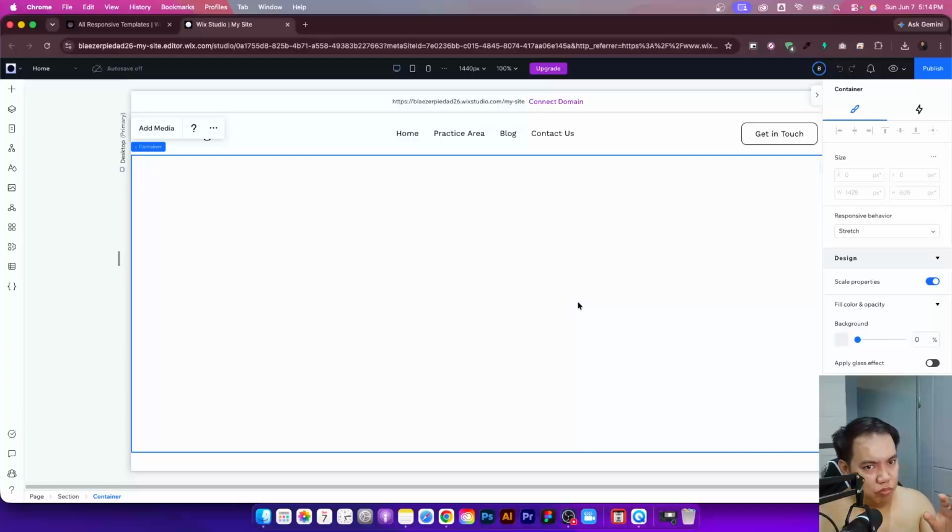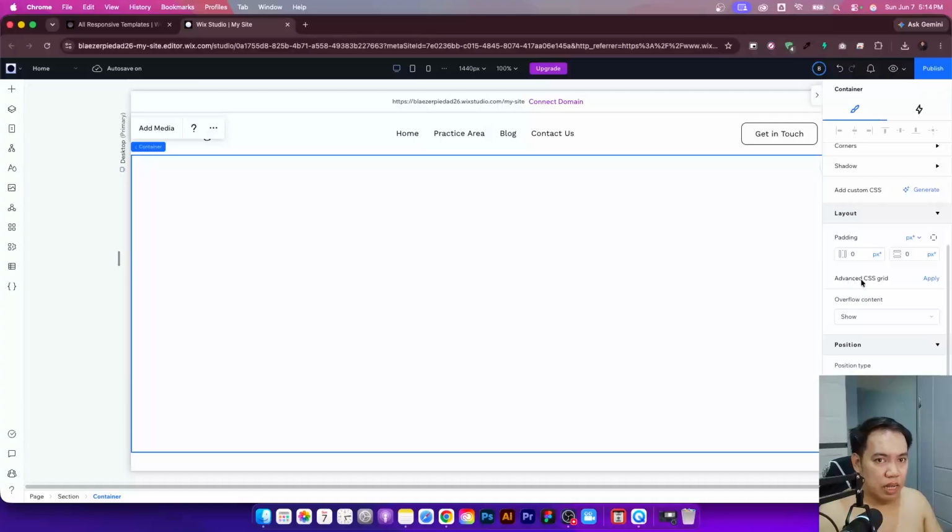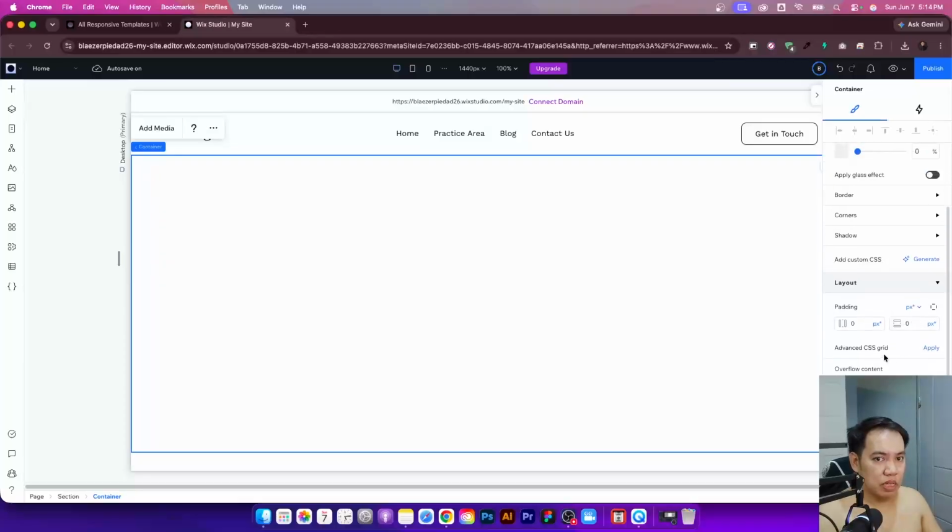If you don't see the remove background because my face is covering it up, you can find it here on the right side. Just click this part, and I want you to go to this area, advanced CSS grid. You'll find that on the right side of our container. This is the inspector area for our container. Go to advanced CSS grid.